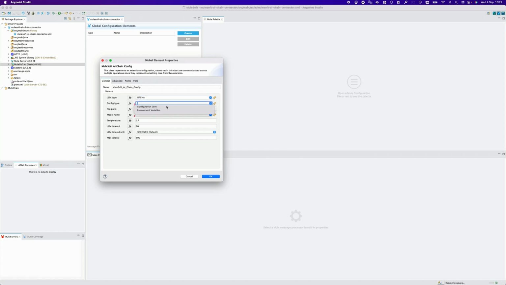Configuration type, we have two options, configuration JSON and environment variables. In this case, I will use configuration JSON. The file path is where exactly the MuleSoft application can find the JSON file.